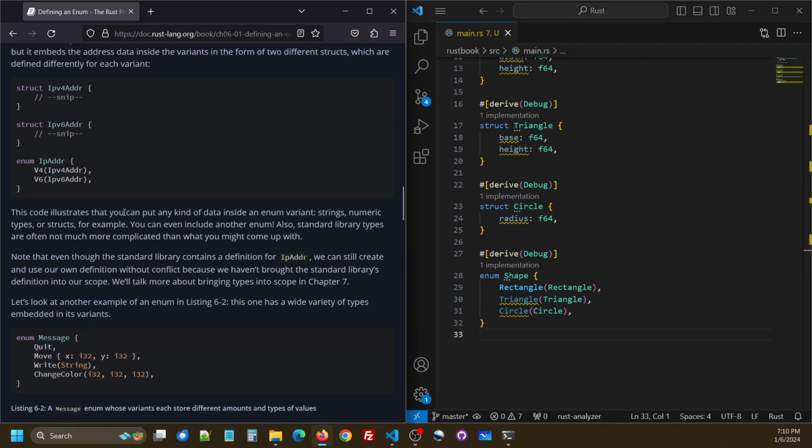This code illustrates that you can put any kind of data inside an enum variant: strings, numeric types, or structs, for example. You can even include another enum. Also, standard library types are often not much more complicated than what you might come up with.